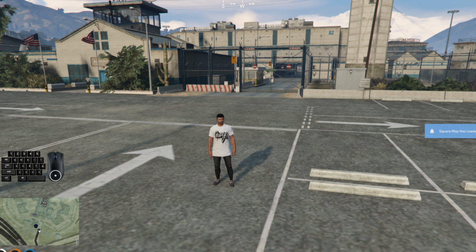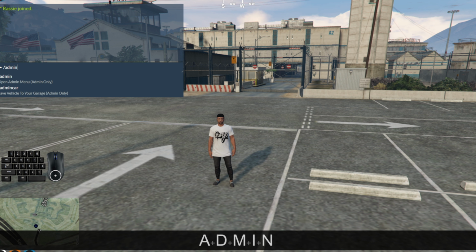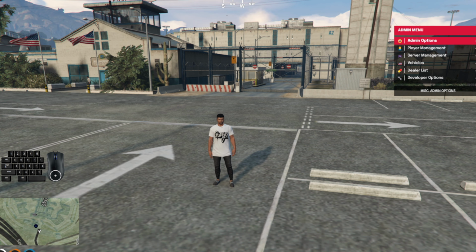So first thing we need to understand or know is your txAdmin and your admin menu. So to open up that, now I've shown this in part 1, but I'll do it again. So it's /tx, and then you'll get your admin menu, and I'll go through this menu quickly.